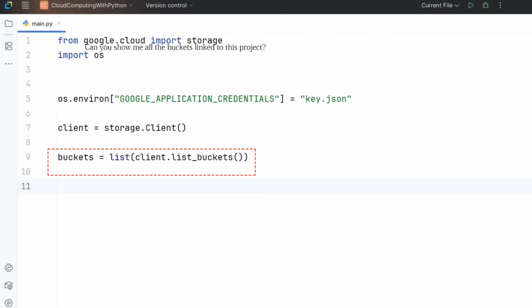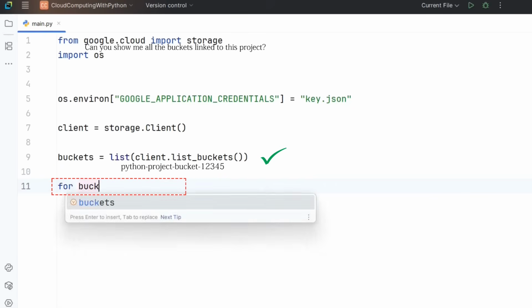This list now contains all the buckets that exist under our Google Cloud project, including the one we created earlier. It's a good way to confirm that our connection is working correctly and that the client has access to view the cloud resources. Finally, we use a simple loop to go through each bucket stored in the list.